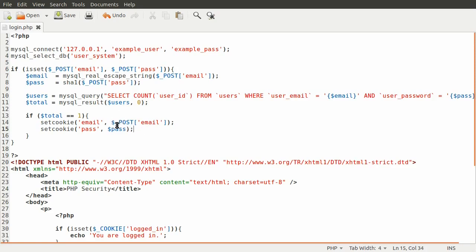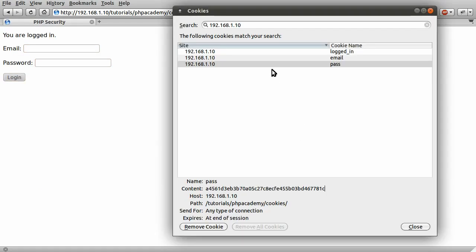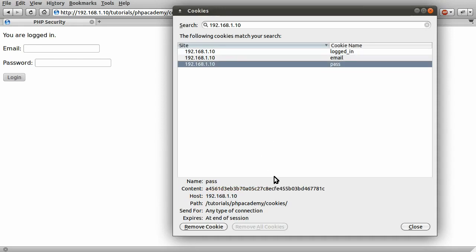And now, let's just demonstrate how this works first. If we go back to my login page and log in again using the same credentials and hit login and view the cookies, you can see now we have this email, which just contains the email address, and we have this password, which contains an SHA-1 hash of the password I entered.